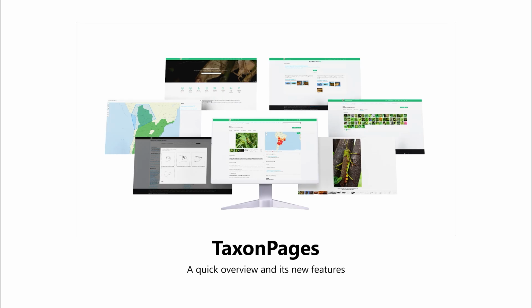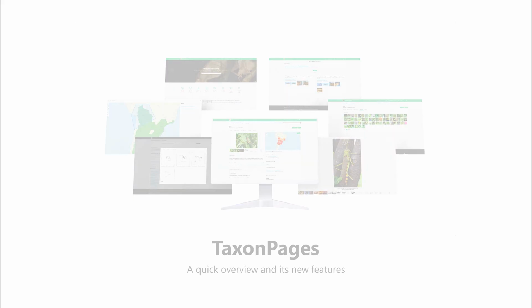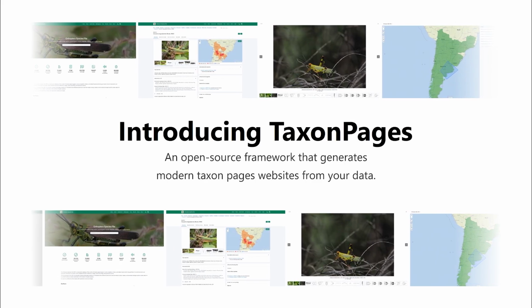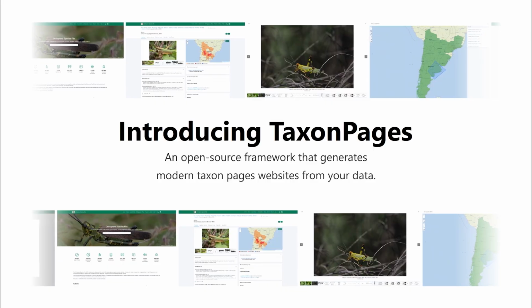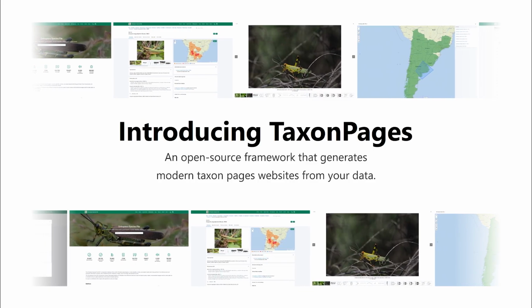Wherever you are using it, or just curious about the framework, this presentation shall give you everything you need to get started. So, before we get into the new features, let me give you a quick introduction to TaxonPages for those who are new here.